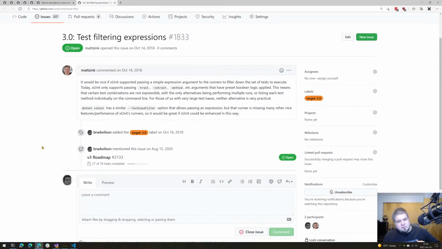This means certain test combinations are expressible with the only alternatives being performing multiple runs or listing each test method individually in the command line. For those of us very large, this is not practical. Has a test case filter option that would allow passing expression, but that runner is missing many other nice features. So it'd be great if we could do this.